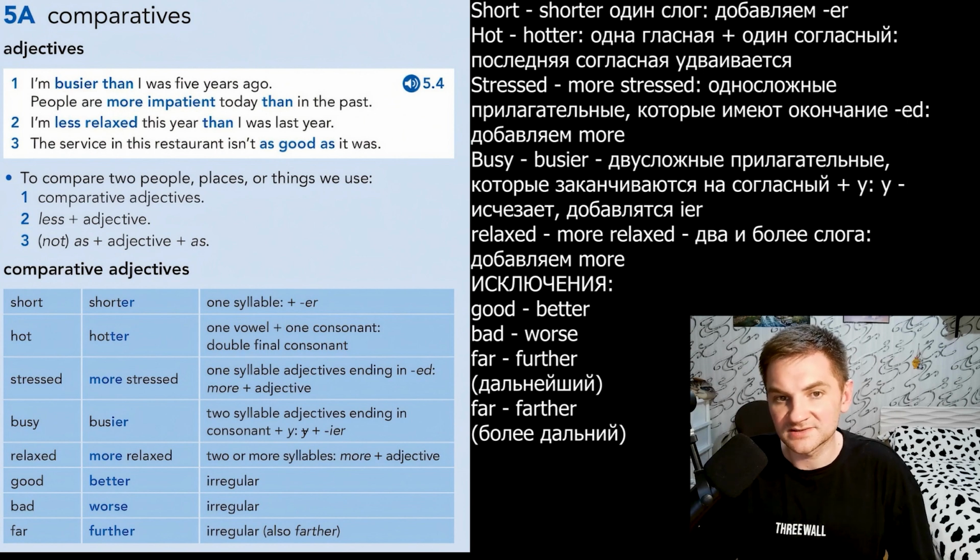Stressed, more stressed. Busy, busier: two-syllable adjectives ending in consonant plus y, we just delete y and we add IER. Now relaxed, more relaxed: 2 or more syllables, more plus adjective. Like interesting, more interesting, and so on. And this thing you have to remember: good, better, irregular; bad, worse, irregular; and far, further or farther.